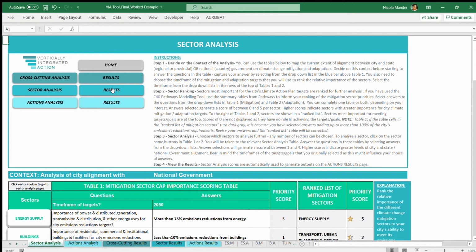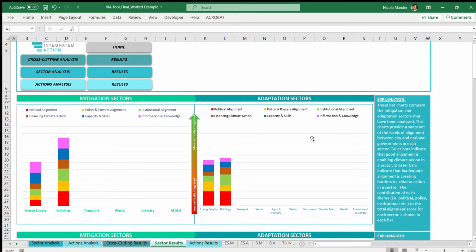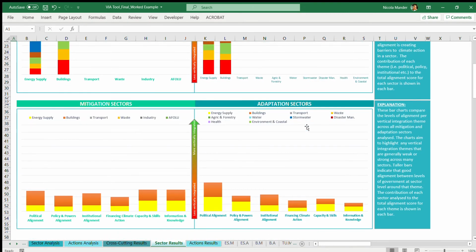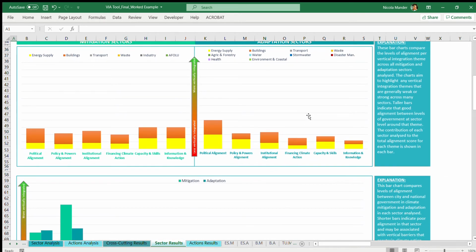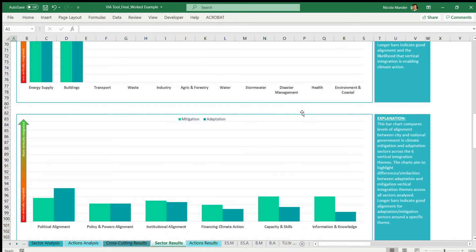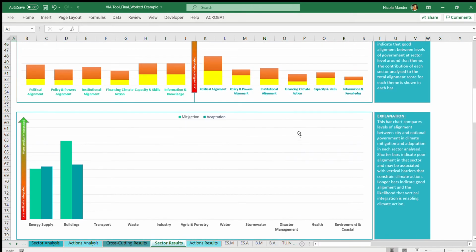So let's click on the results button now. And here we arrive on the sector analysis results page. There are a series of charts that get pre-populated with the scores from the tables that you've completed. And essentially it's the same information, just presented in several different ways. And we've done this in the tool, given that different people using the tool may have different information needs coming out of it. So we have several different charts that you can use, and whichever one suits you best for your needs, you can take that chart and use it.